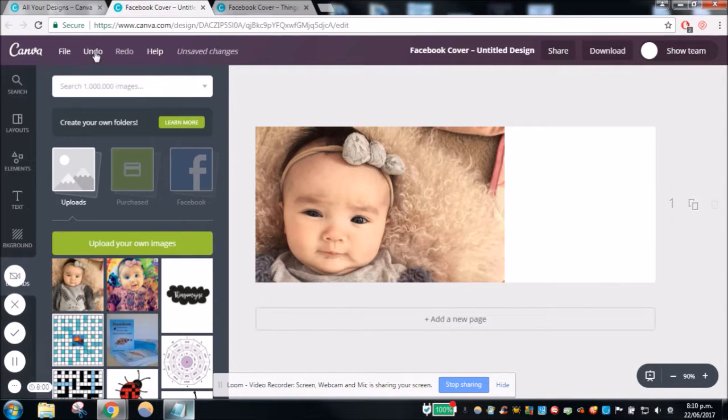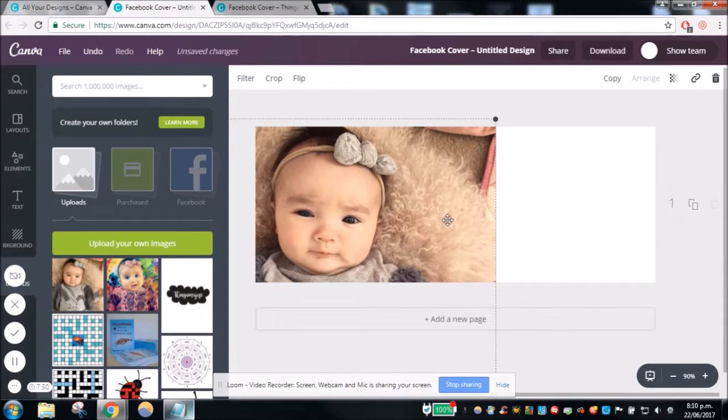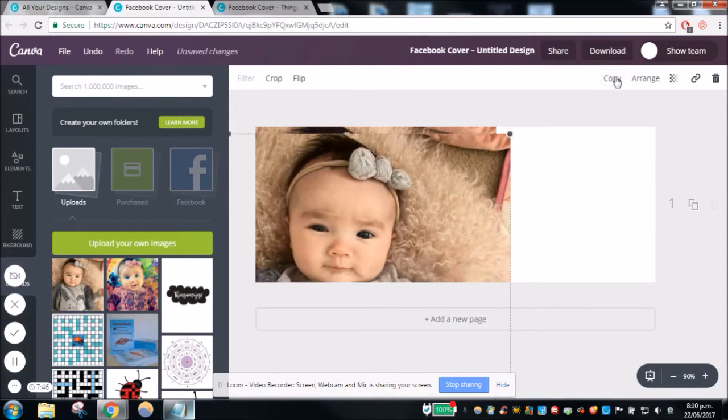I'll just see if I can do it before and after. So that was before. And that was after. See, it's only set to 8, but it makes a really big difference. So now to the cool trick that I figured out. Copy your photo up here.